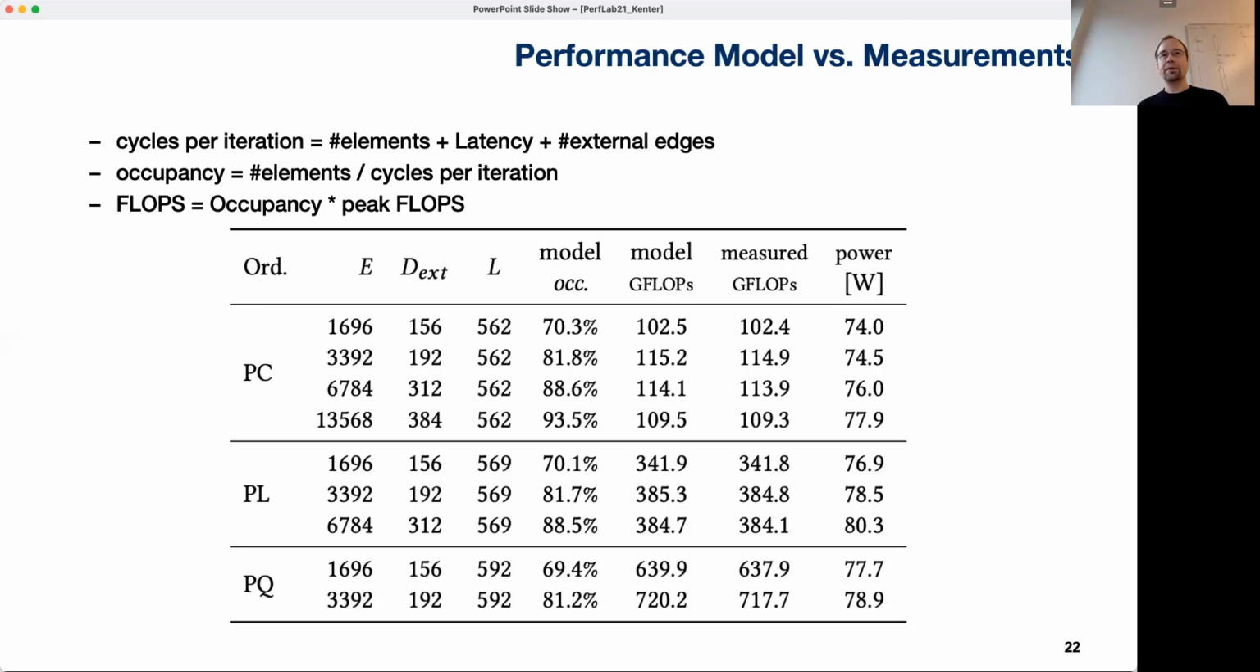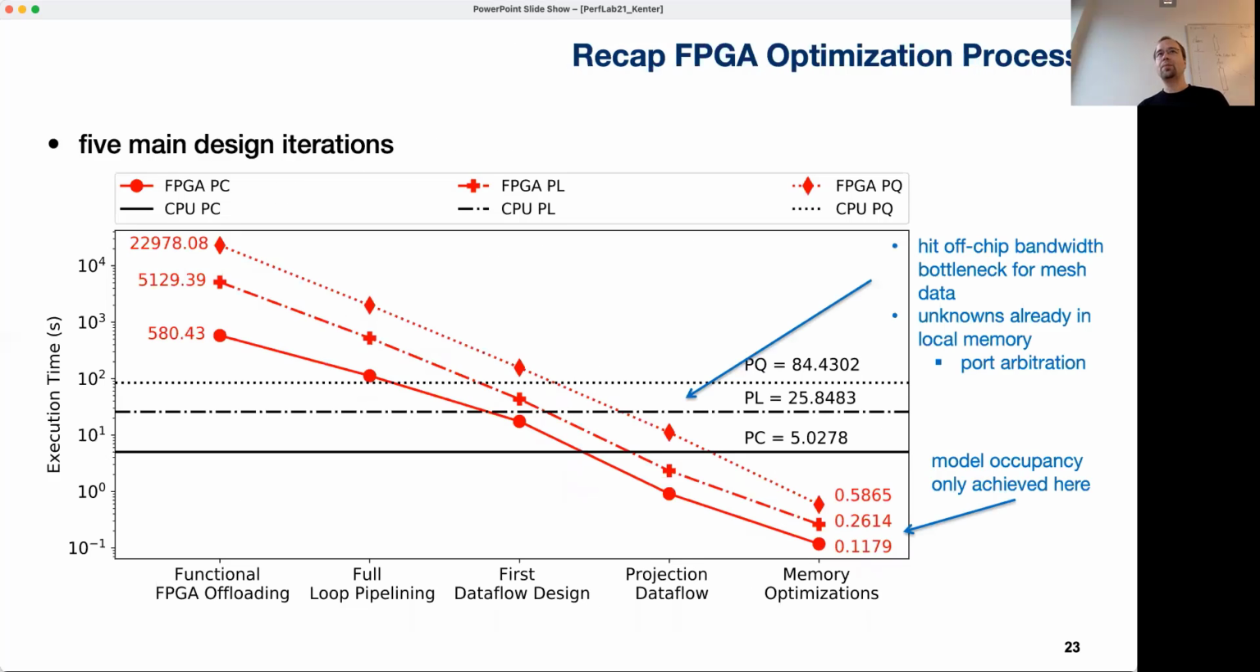Okay, so just want to recap on this FPGA optimization process again. So what I talked about mostly was this step from the first data flow design, which was limited by the structure of the loops and the requirements of first filling all the buffers before we were able to compute the next result, and the improved projection data flow, for which I illustrated that now the calculations overlap nicely.